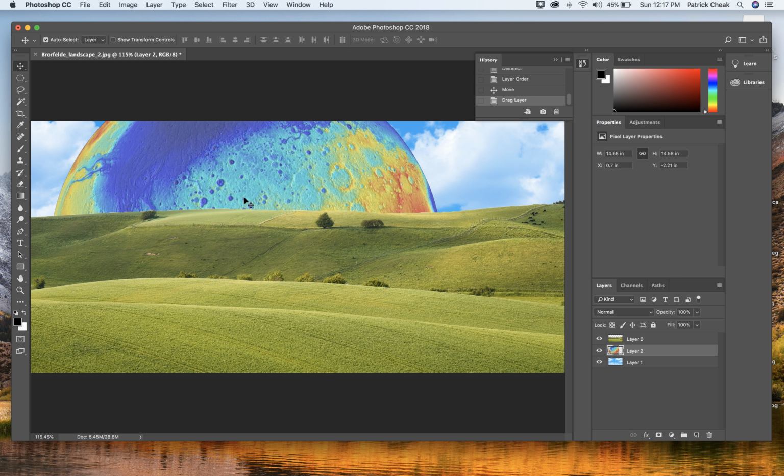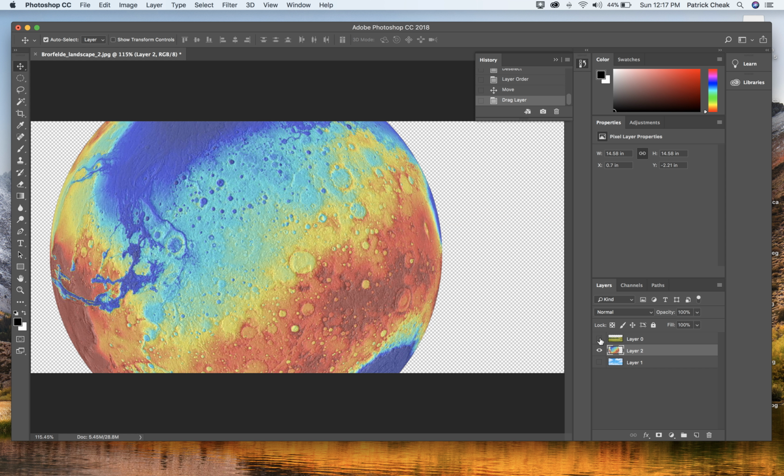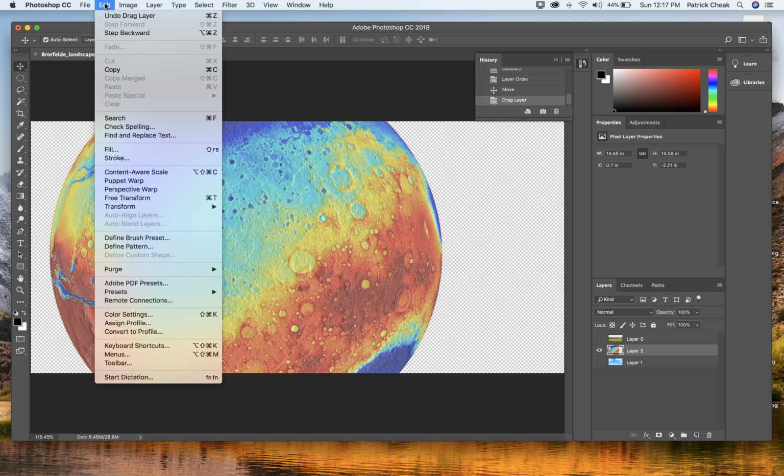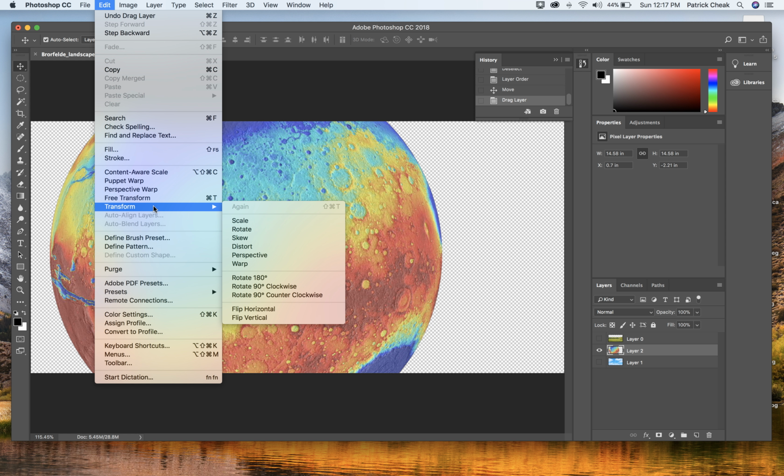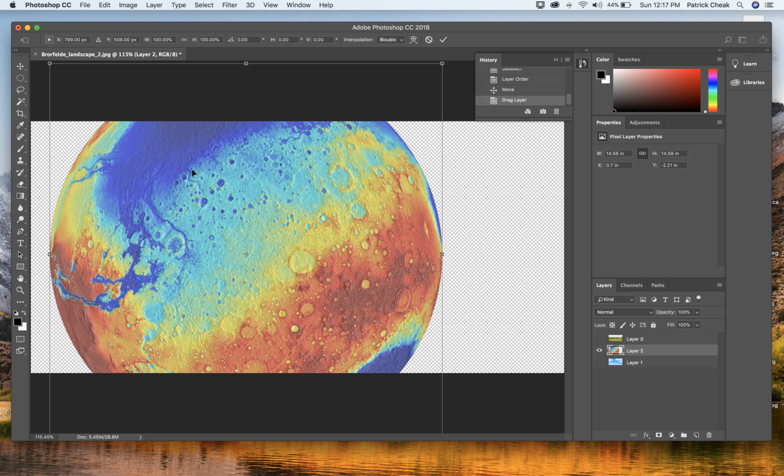Now my moon's bigger than what I'd like it to be. I could turn off the eye in the layer for the sky and the landscape, and then all I have in here is my moon, but I want to make it smaller. So I would go to Edit, on the moon layer. I can go to Transform and Scale, and it brings up handles that will allow me to scale.